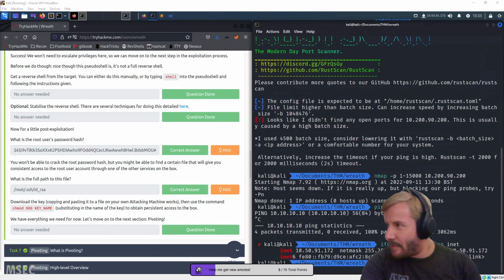Got the 2 open. There we go. Turn you off.